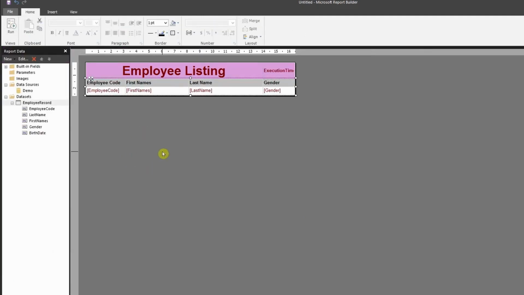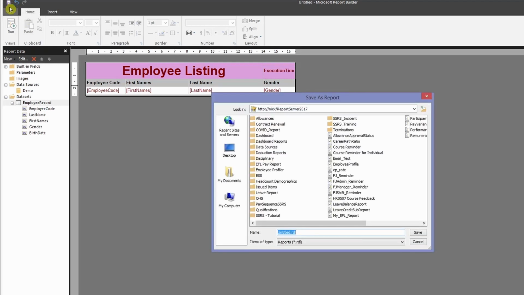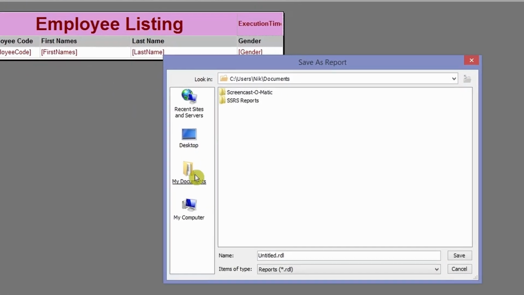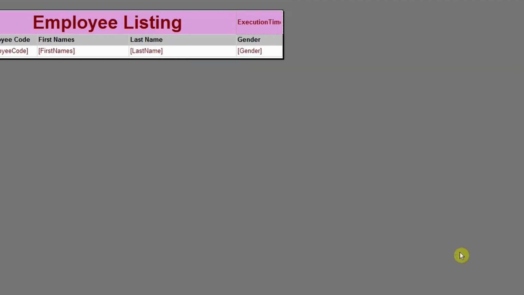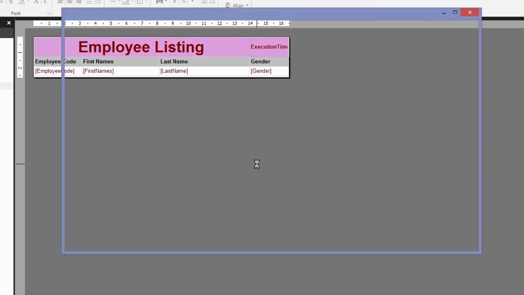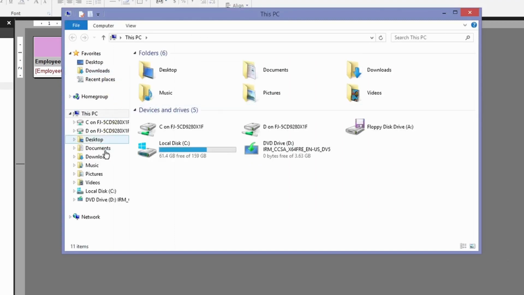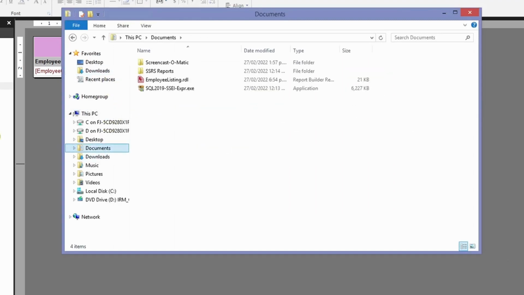Now once I'm done with my report, I can go ahead and save my report. In order to save my report, I can click on the save icon on the top left hand corner and it will ask me to select the destination I want to save to. I can select my documents or anywhere I prefer and put a title to my report, employee listing, and click on save. So that saves my report. If I go to my documents, I would be able to see that report exists there.